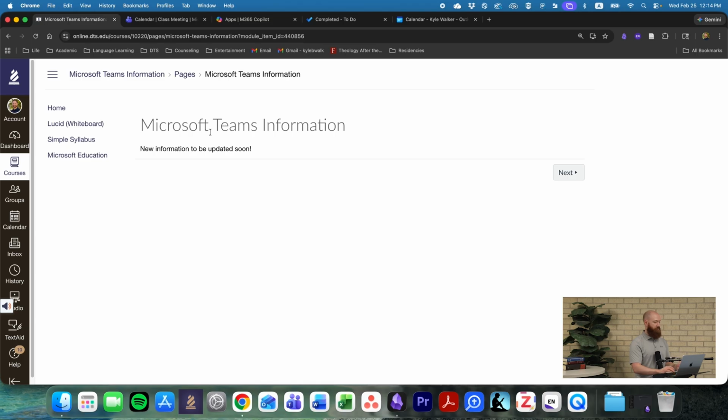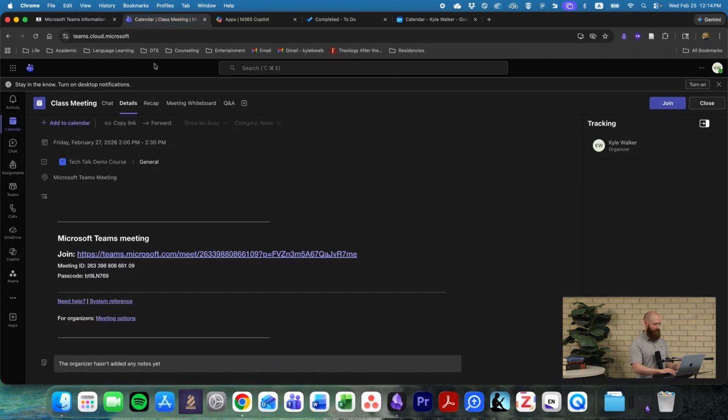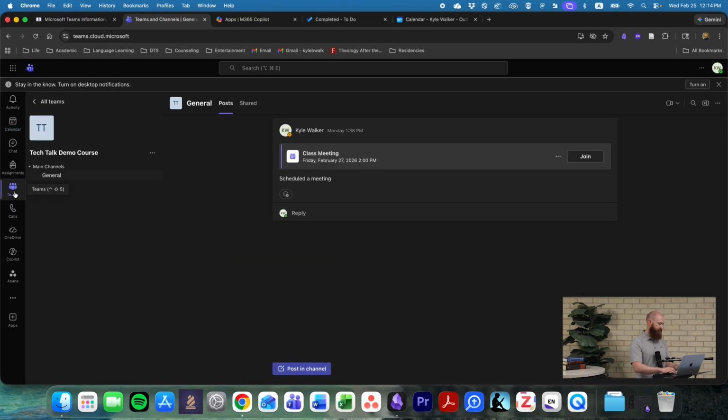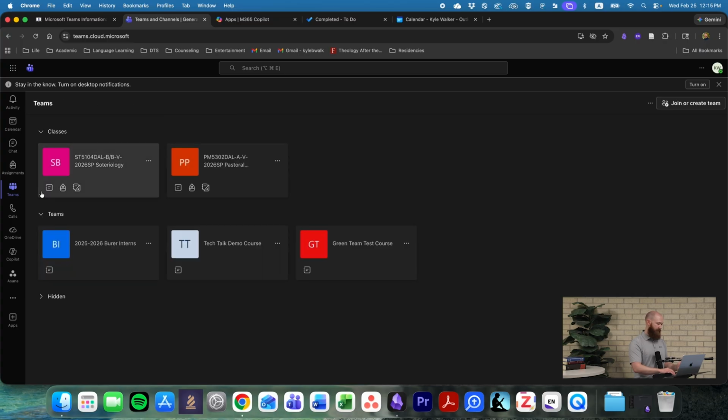Now, if you didn't want to do it that way, you could also, of course, just go to the Teams app or the Teams website directly, and click on Teams on the left-hand side, and you've got all of your class teams or other teams that you're involved in right there. So some people prefer to just go direct. I'm going to go straight to Teams. I know all my classes are there and I can access them that way. But it's just another available option.